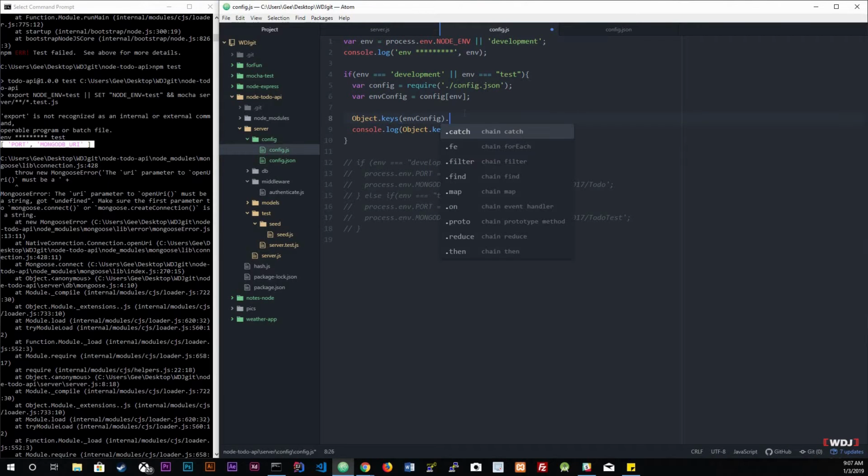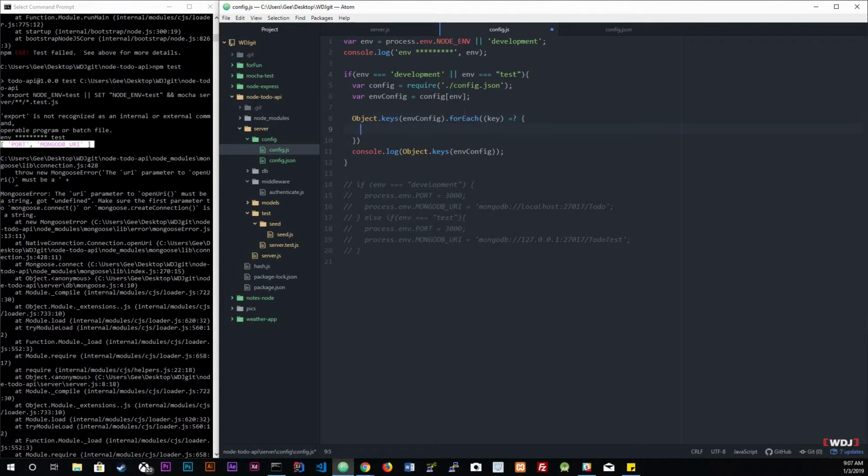And we're gonna just do a forEach. We're gonna loop through these arrays. For each, it is going to give us a key back, and it's going to equal a function where we're going to loop through it, and we're going to actually assign the process.env, and we're going to assign it that key back. So it's going to return, remember, a port or a MongoDB URI.